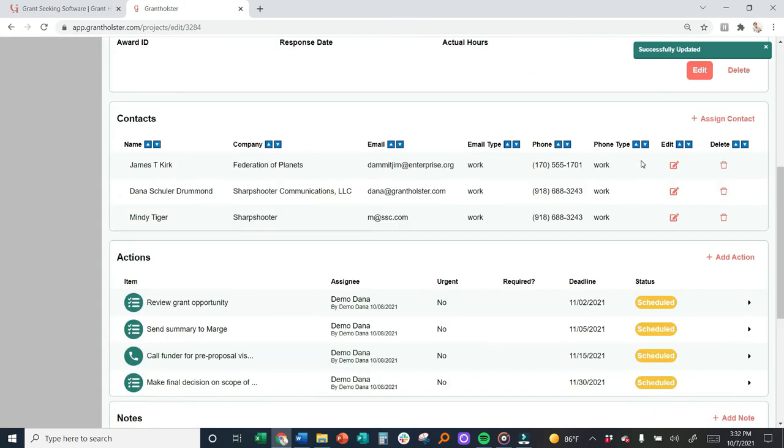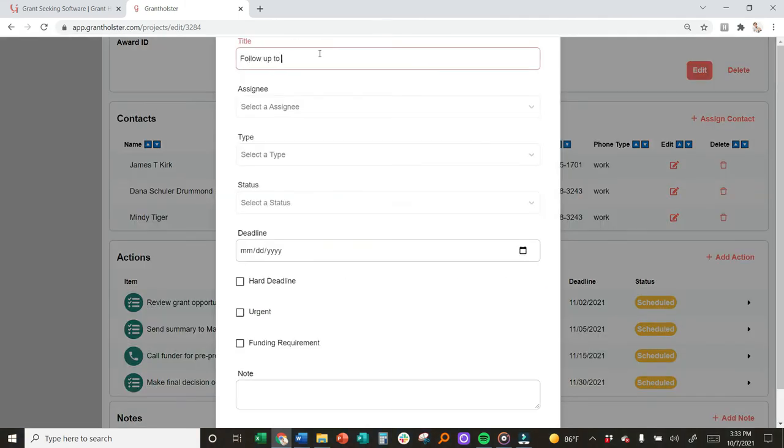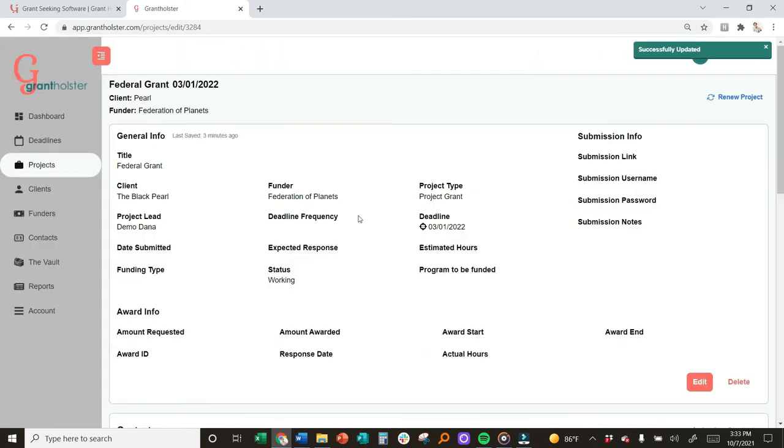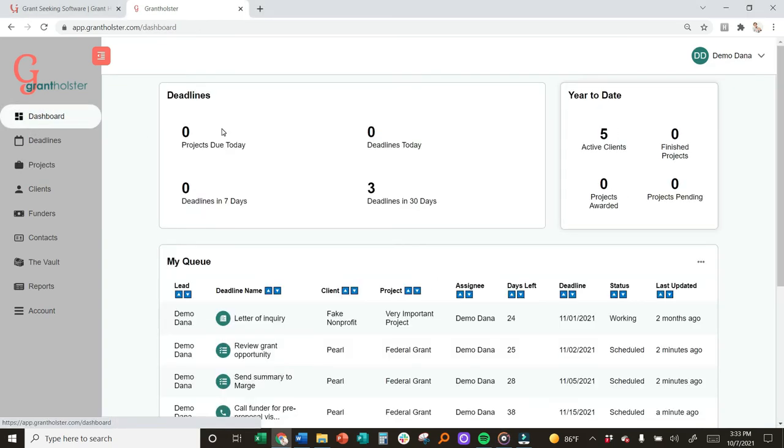Now you're ready to use Grant Holster every day, just like I do. What I do every morning is come into Grant Holster and open up my dashboard. I look to make sure I don't have any projects due today, because if there is a project due today, I need to get to work on it. Then I look at any deadlines that I have today. From there, I look at the next 7 days and the next 30 days.